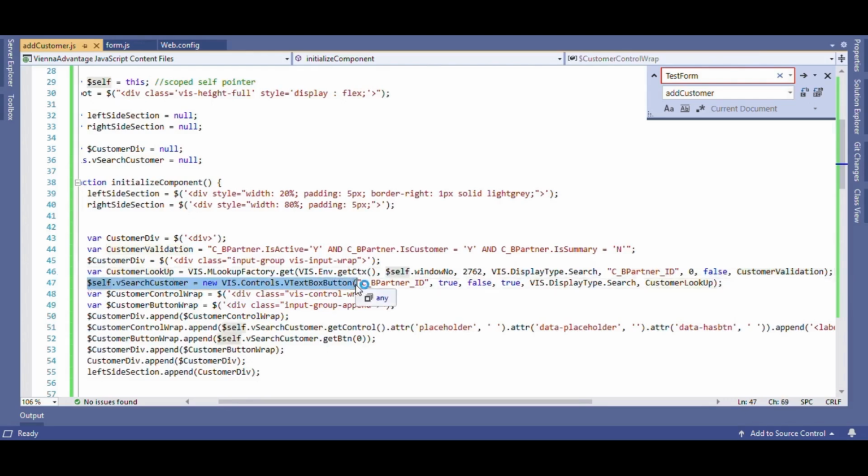Next, we will create the vTextBoxButton, which is the search control on the UI, with parameters like the C_BPartner_ID. The next parameter is mandatory. If you pass it as true, the control will look like a mandatory one. Then, for read-only, if we do not want it to be read-only, we pass it as false. The updatable parameter determines whether this control is updatable. We pass it as true. The display type of the control will be search, and the customer lookup we created will be used to create the lookup for that text box button, thus rendering the search control on the UI.